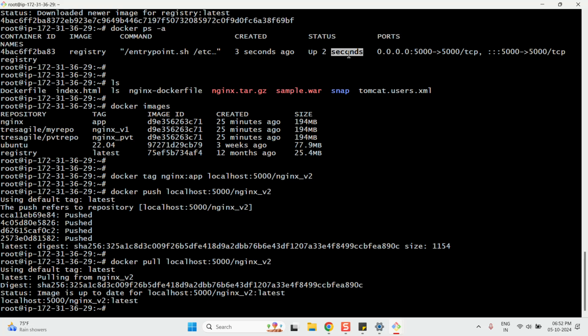Got it? This is about the private registry. Registry, repository, both same. The name is registry. The port number is 5000. That's it. You got it? Private registry and Docker Hub. Docker Hub is a public one, of course. We have a private repository also, which we can use.